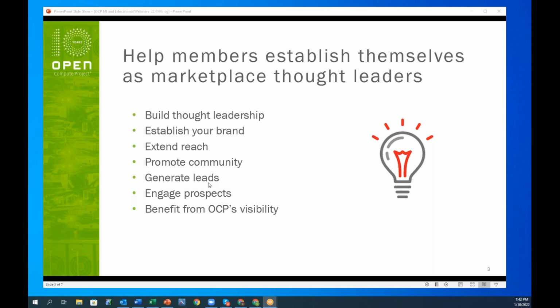And the idea here is to help members showcase some of the good work they're doing at the OCP and get more out of their investment in the OCP by making it visible to a broader audience, helping our members extend their brand and the reach of their company, promote what we're doing in the community to a broader community.